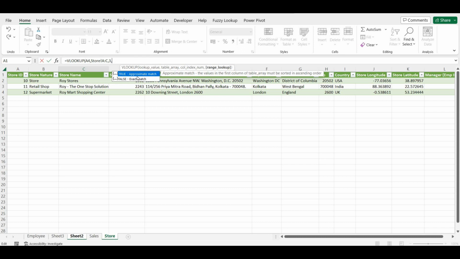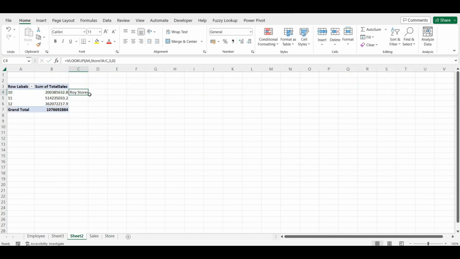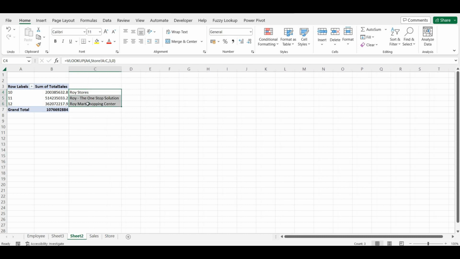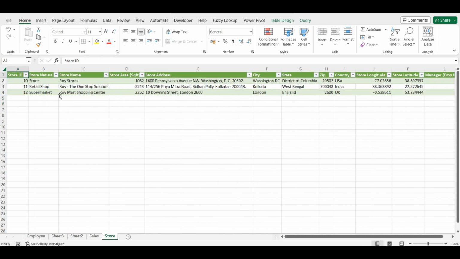It's asking for exact match or approximate match. For most of the VLOOKUPs we use exact match. We can either use FALSE or we can put 0. So I'm putting 0, closing the bracket, and hitting the Enter key. If I drag this, it will take all the respective store names from this store table. And you can see for 10 this is the name, for 12 this is the name, and for 11 this is the name, and you can find that easily over here.